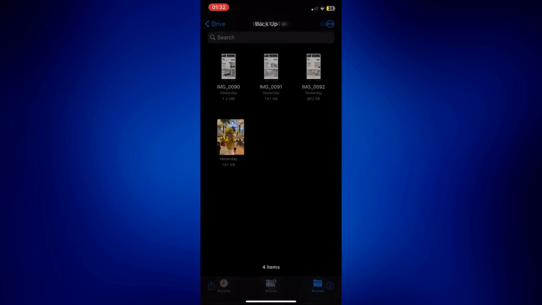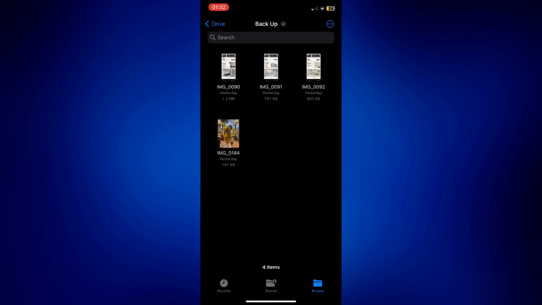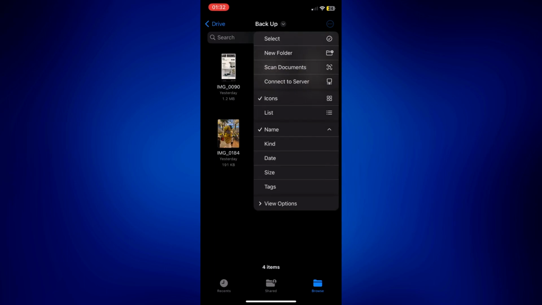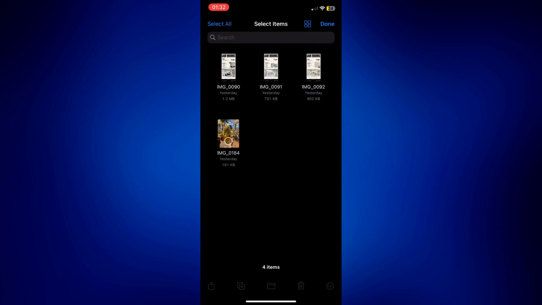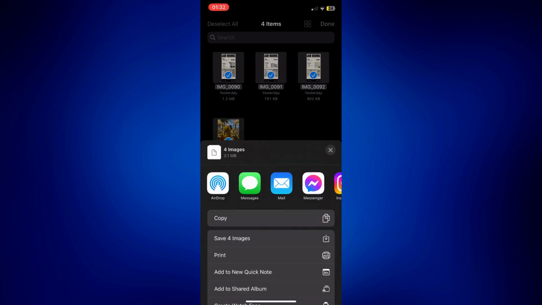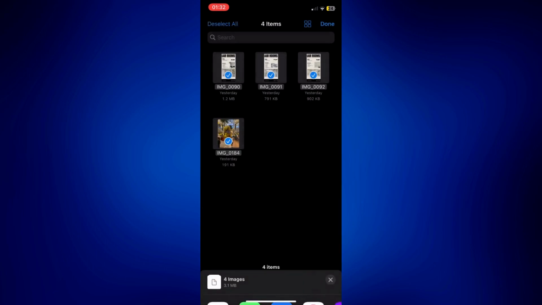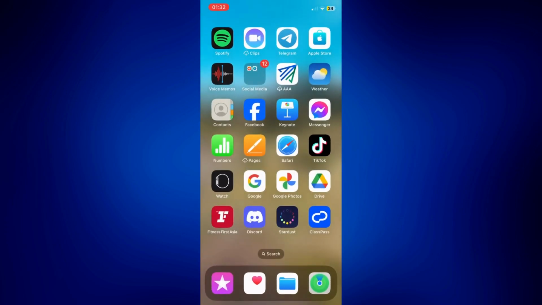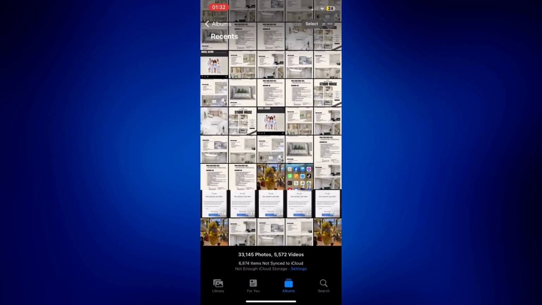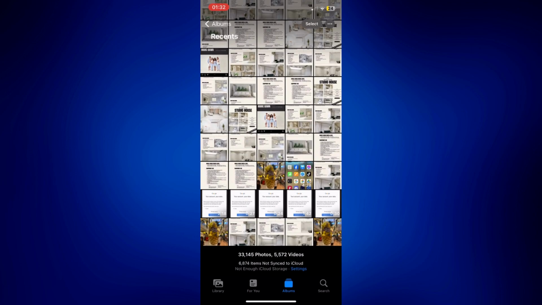It's the same process if you want to save multiple photos, but make sure you tap on the three dots icon at the right top corner, tap on select, and just select all the photos you want to save in order to save them all at the same time. Tap on the save icon again and confirm you want to save all four images on your camera roll. So tap on that and then let's try to check them in our camera roll. They're now here. And that's how easy it is to take backup of photos in Google Drive and iPhone.